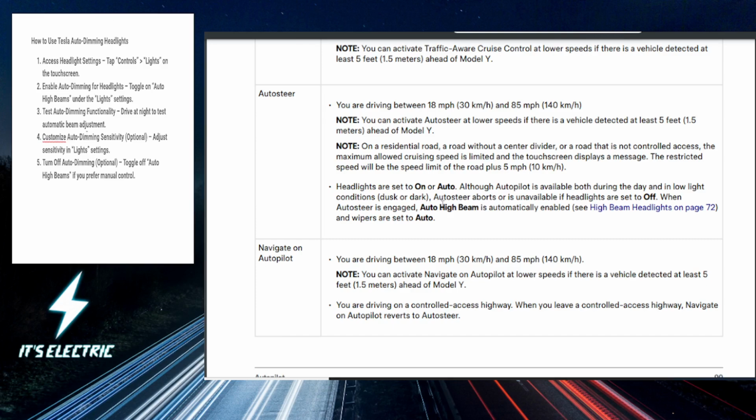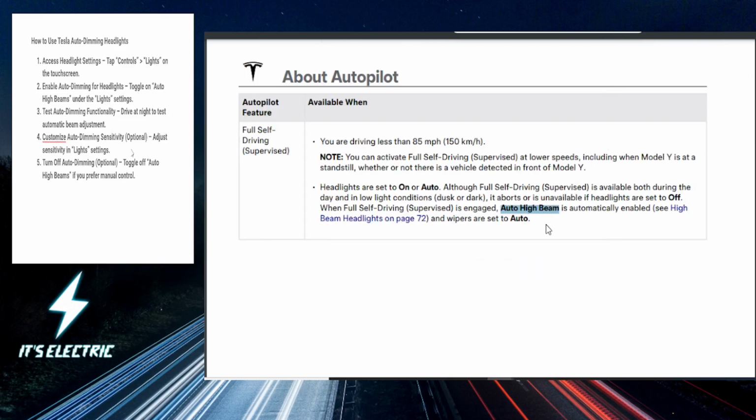So you want to enable auto dimming for the headlights. Under the light settings, you want to look for the auto high beams. Make sure this toggle is switched on. And when activated, your Tesla will automatically switch between high and low beams based on the traffic conditions, guys.